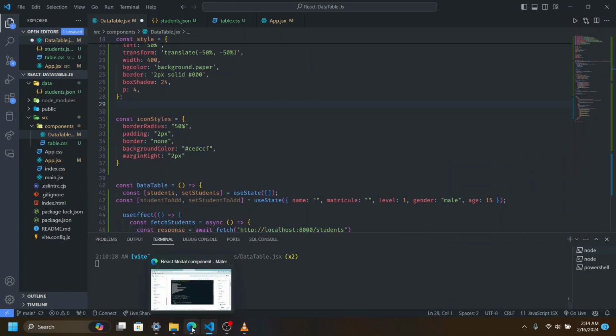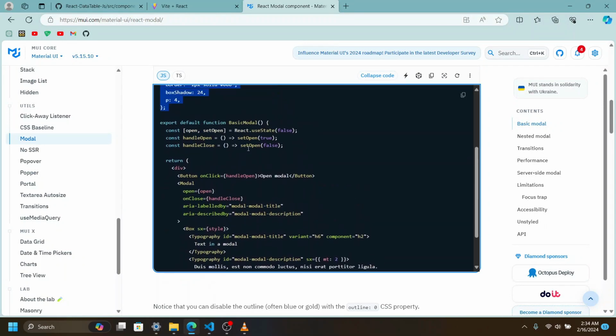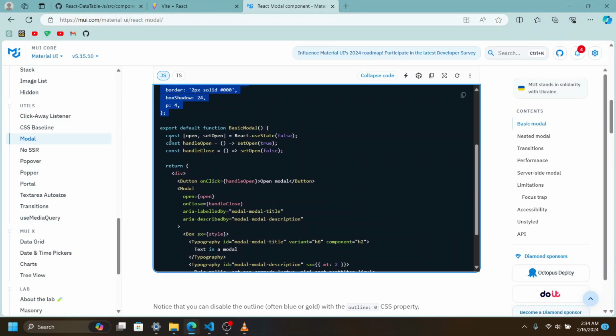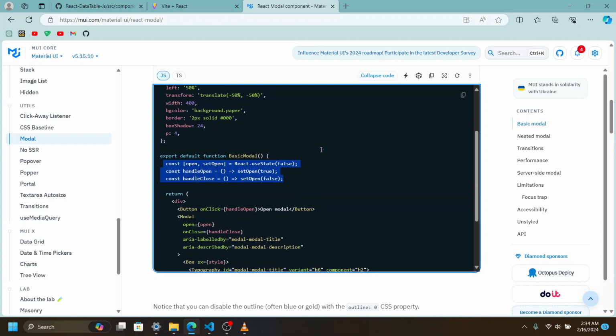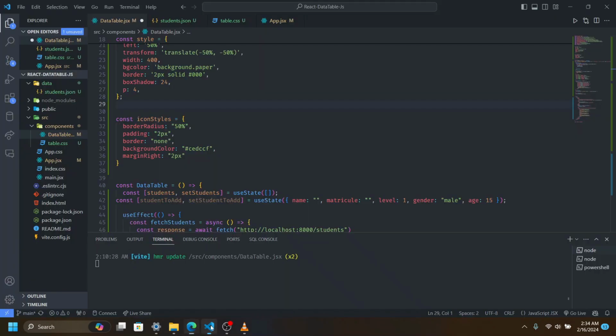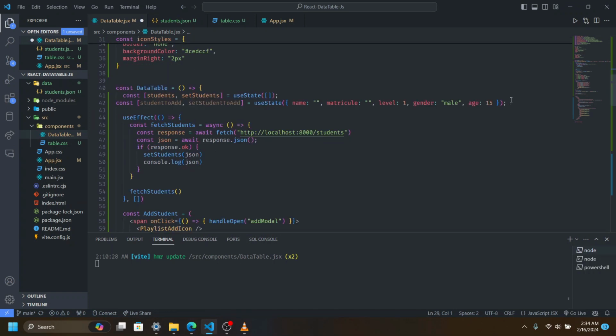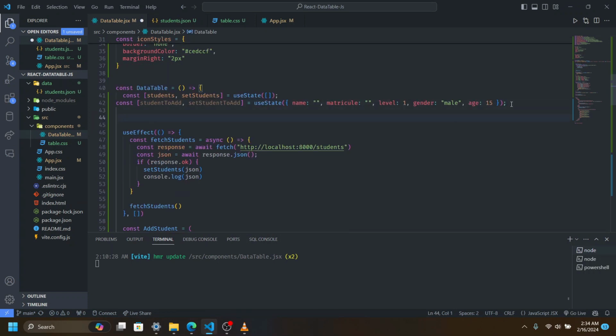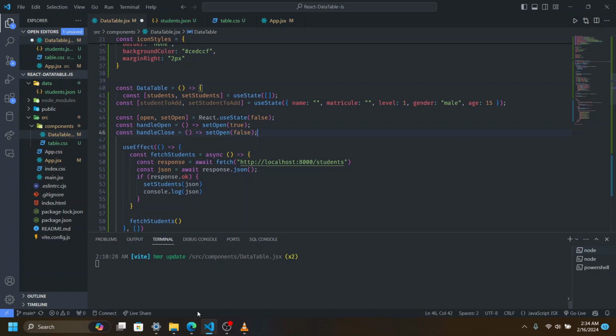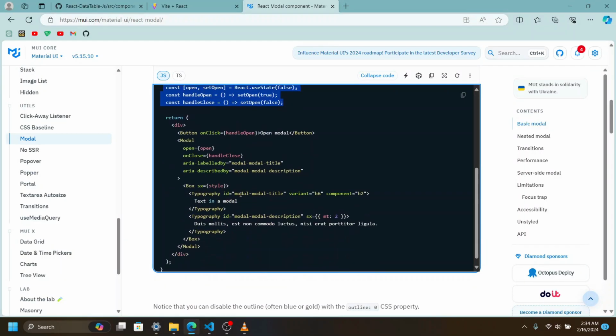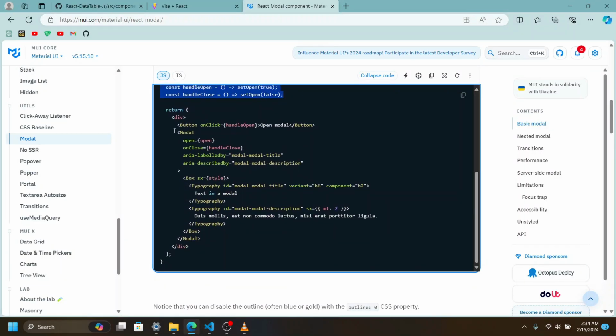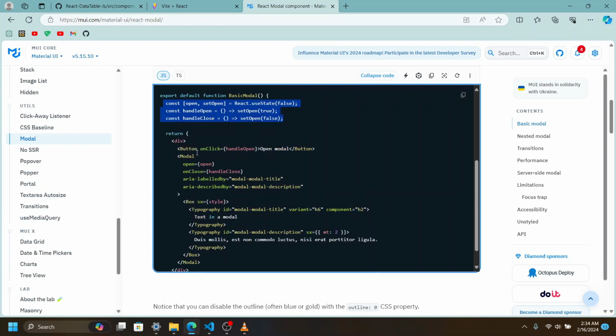Alright, back, and I'm going to get these states and functions for dealing with the modal and place them the same way, beneath our own piece of states. And yeah, I'm going to get the modal itself.